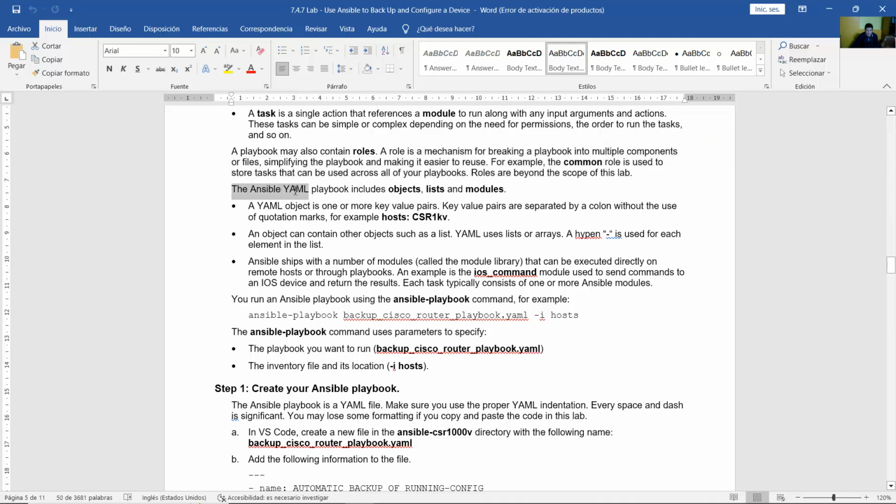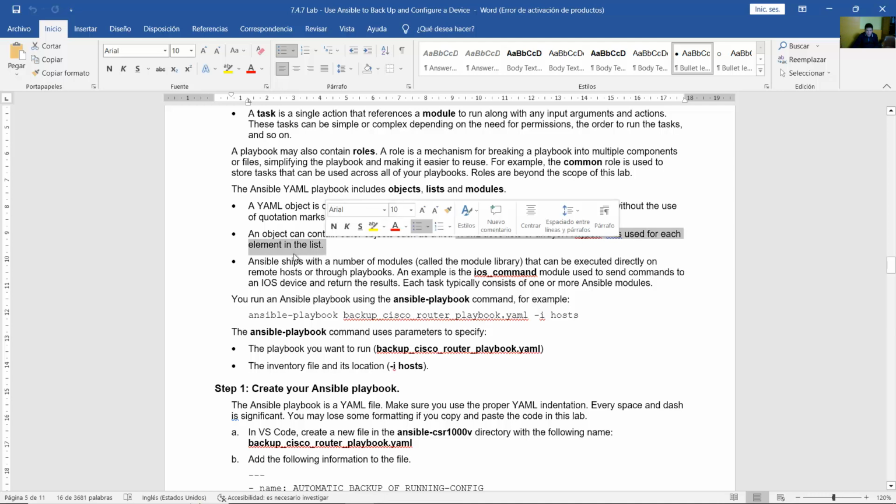The Ansible YAML playbook includes objects, lists, and modules. A YAML object is one or more key value pairs. Key value pairs are separated by a colon without the use of quotation marks. For example, hosts colon space CSR1KB. An object can contain other objects such as a list. YAML uses lists or arrays. A hyphen is used for each element in the list.